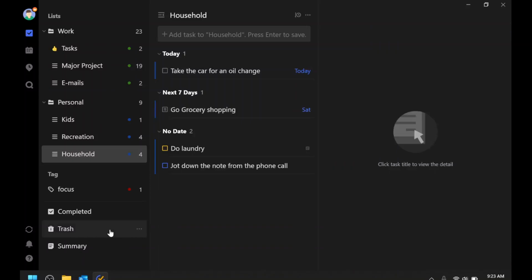All right, so now I'm going to jump up to the filters that I have set up that help me view the tasks that I need to view.